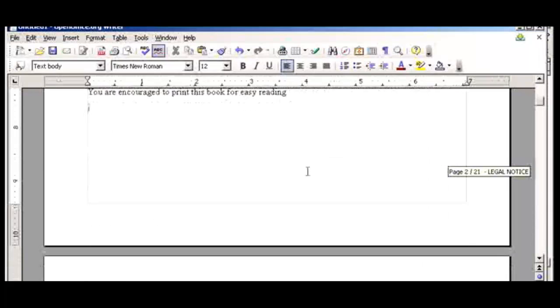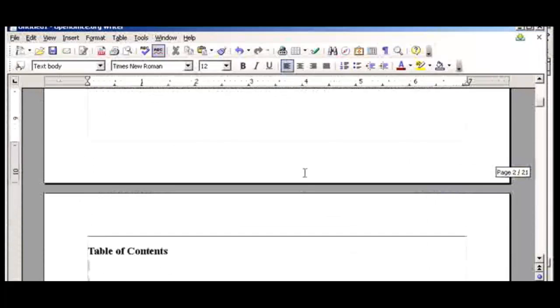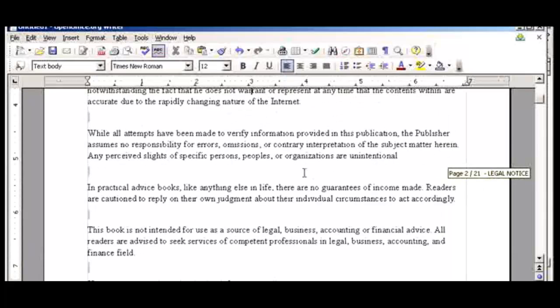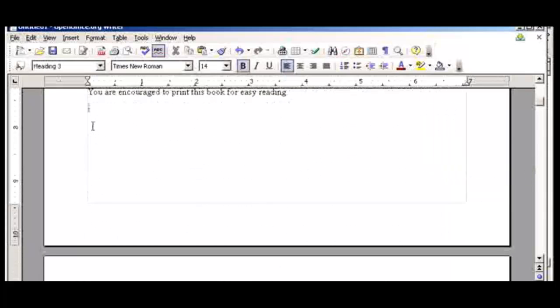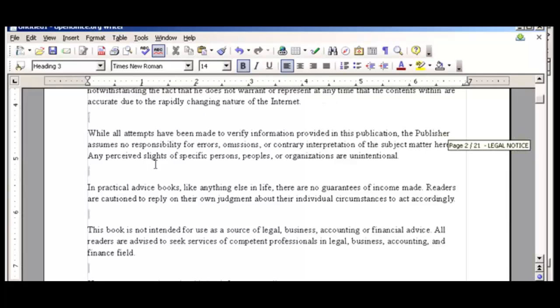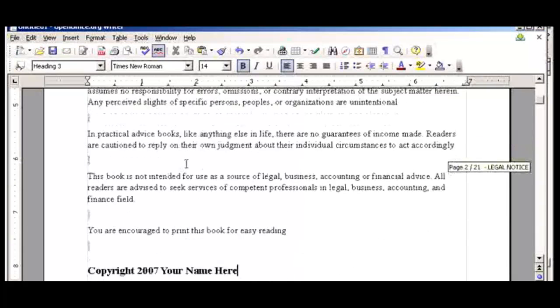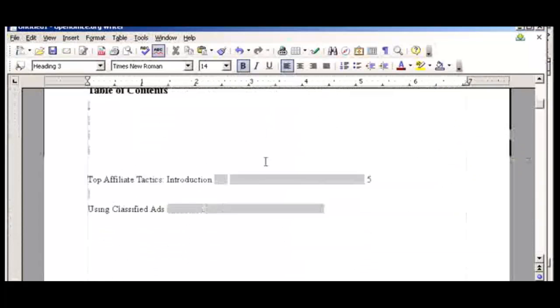You're also going to want to put a copyright notice in here because now this is going to be your copyrighted work. So we'll put your name here. Okay, so again, you would change anything you need to change in the legal notices.